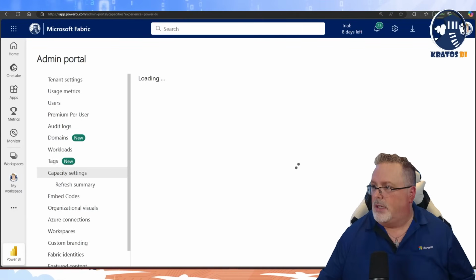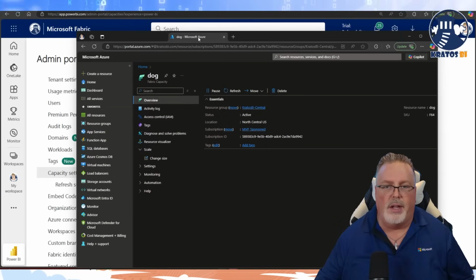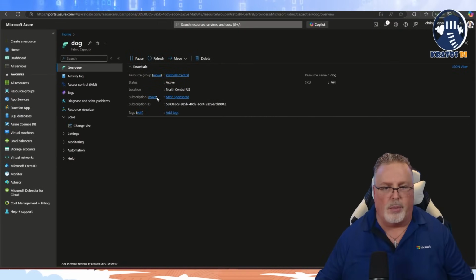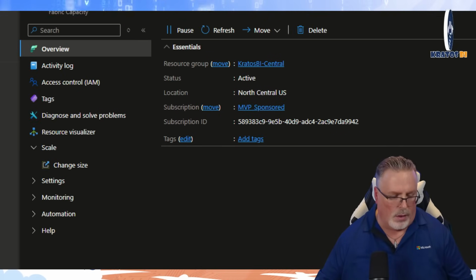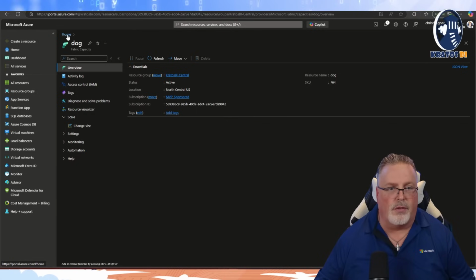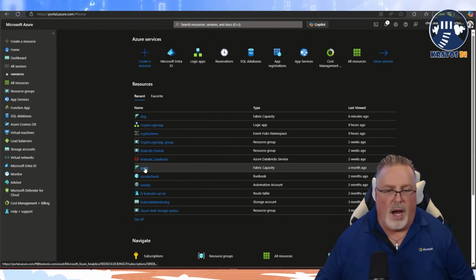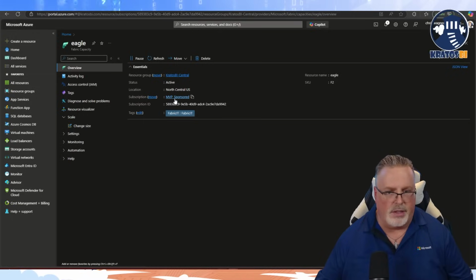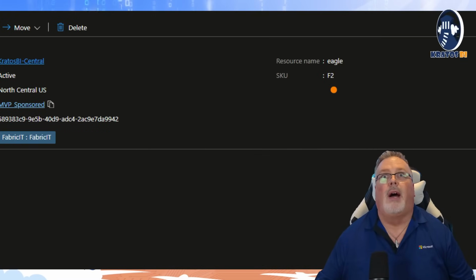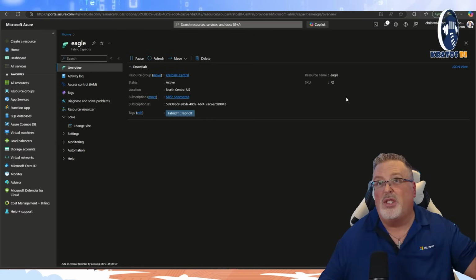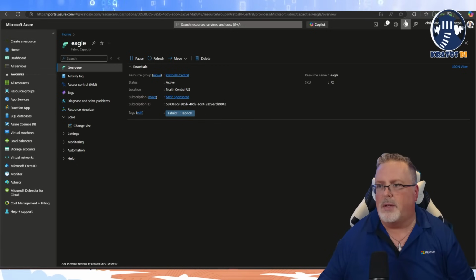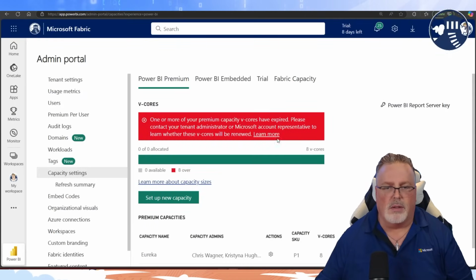You head over to Azure, right? You head into Azure and you spin up your appropriate capacity. Now, this is my dog. It's an F64, right? So I'm not going to use dog for my Copilot capacity. I'm going to be using Eagle, right? So here's Eagle. It's my F2, right? So I've got everything else running on dog. I'm going to use Eagle for my Copilot capacity. I'm going to go down and close this out.